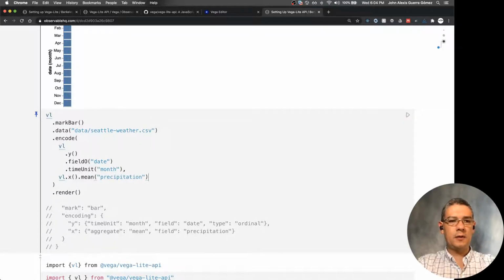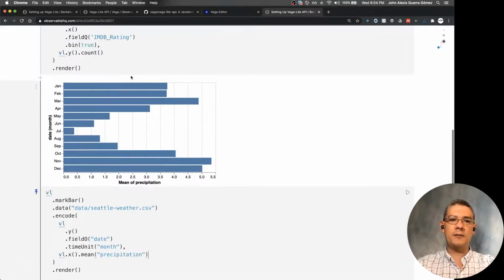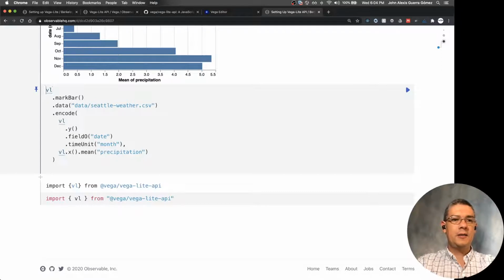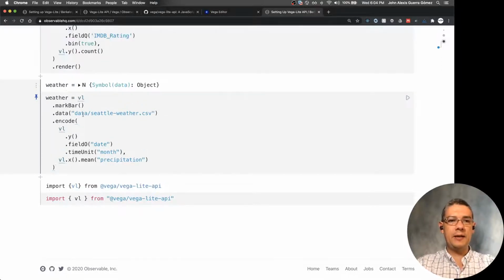Precipitation. Are you crossing your fingers? Good. So now I have a chart. So instead of doing render, that's what I wanted to explain here. So let's call this weather. And then I'm going to save that in there. So I'm actually getting the whole chart in there.